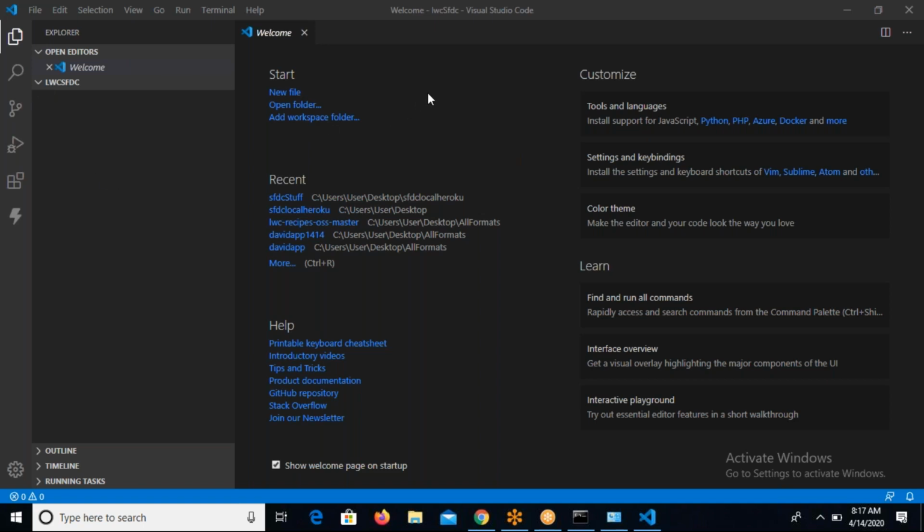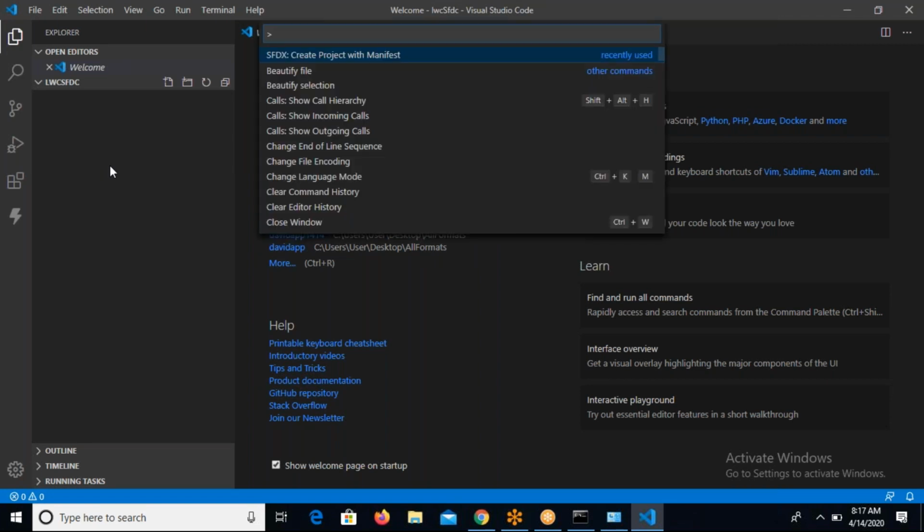So from here, type Control Shift P and create project with manifest. You can also create project without manifest, but there is a lot of difference between create project with manifest and create project directly. So we'll talk about that. I'm just clicking on SFDX, create project with manifest.